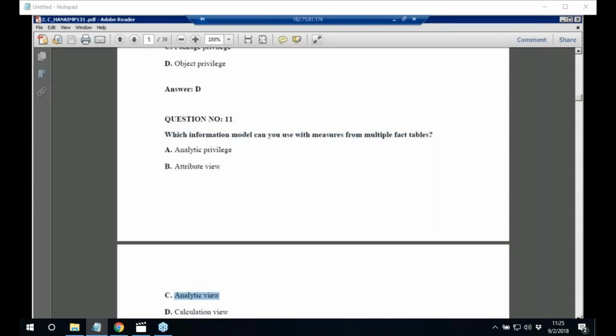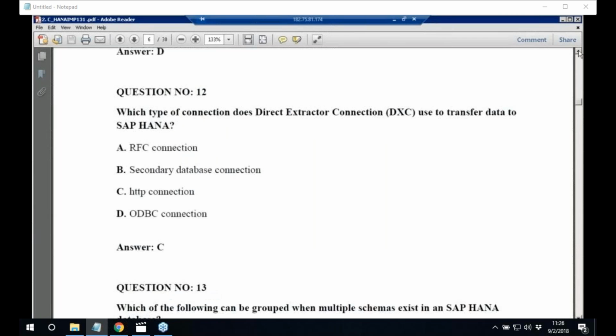Analytic views cannot access data from multiple transaction tables, whereas calculation view can access data from multiple fact tables. So for this, the answer is calculation view. So here we can see: which type of connection does direct extractor connection use to transfer data to SAP HANA?